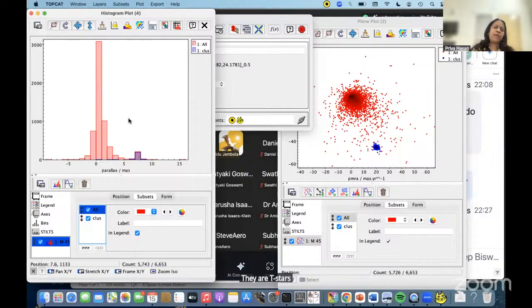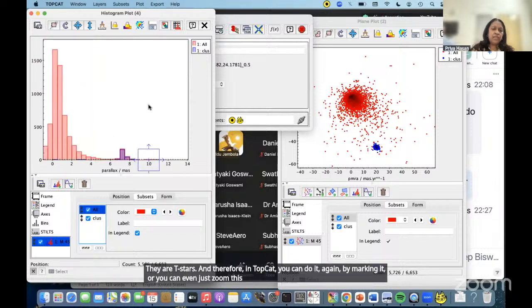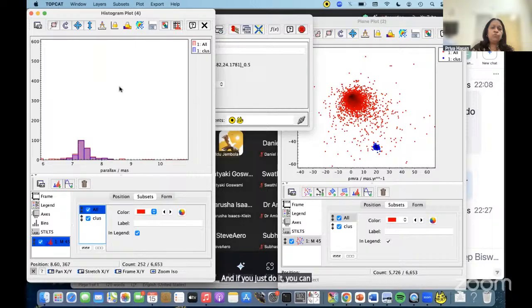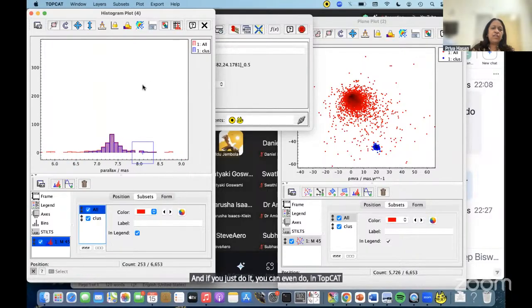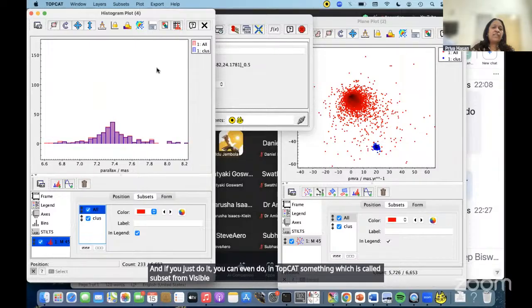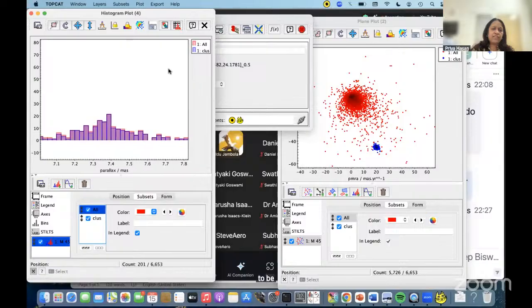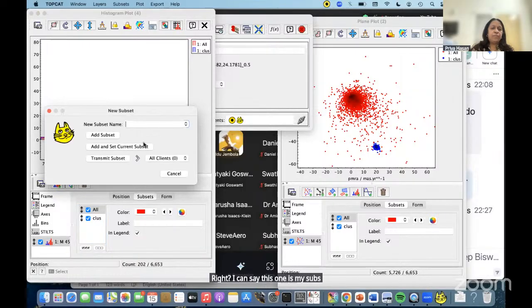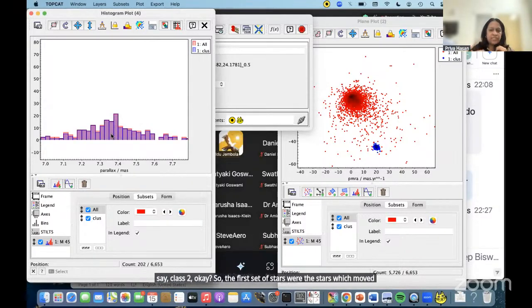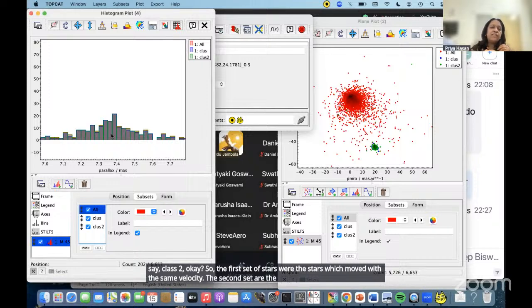In TopCat you can do it again by marking it, or you can even just zoom this out and use something called subset from visible. So I can just choose these visible stars to be my subset. I can say this one is my subset from visible, and now I can call this class 2. The first set of stars were the stars which moved with the same velocity. The second set are the stars which are at the same distance. So this gives me my class 2.